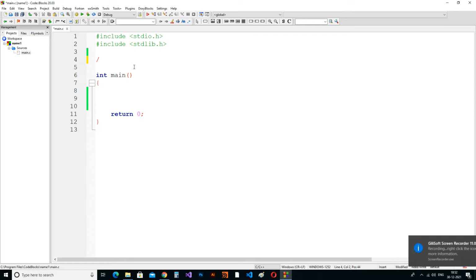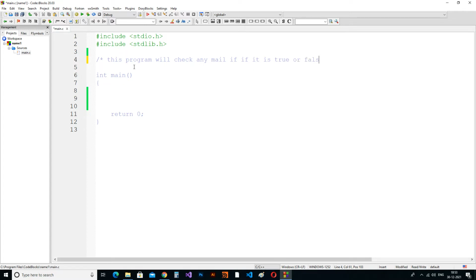So this program will check any mail ID, if it is true or false. Achha, mail ID. Okay, so the process is same.